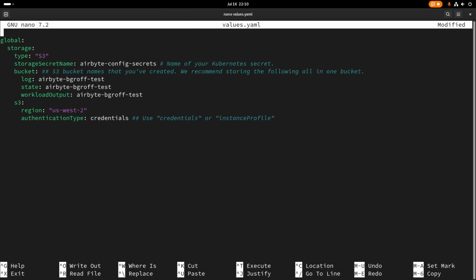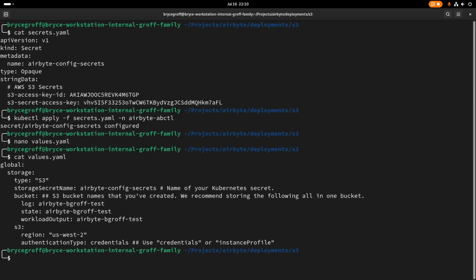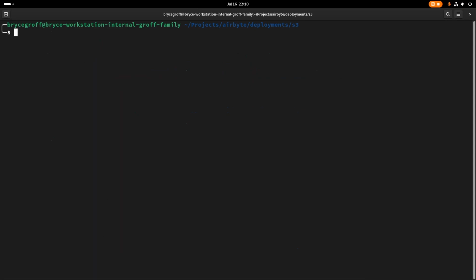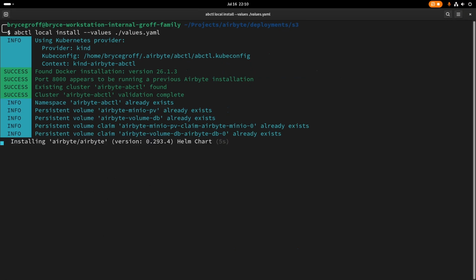Very quickly, I have some additional config in there that I don't need, but here's what my values file looks like. And you can see that I'm configuring that S3 bucket that I just showed you. It's in US West 2, and I'm going to use credentials authentication. I've also told Helm that I want to use the S3 backend, and I've told Helm also where it can find the secrets. So with that, I can run abctl local install --values and the values file that I was just showing. Now we'll reinstall my abctl instance using that S3 bucket.